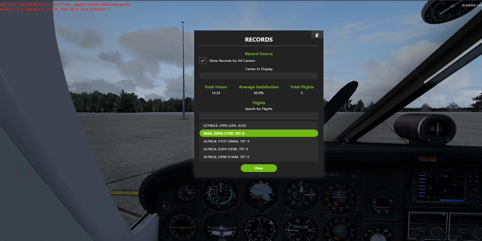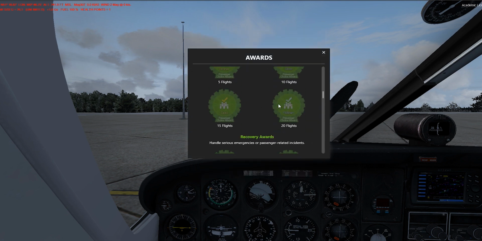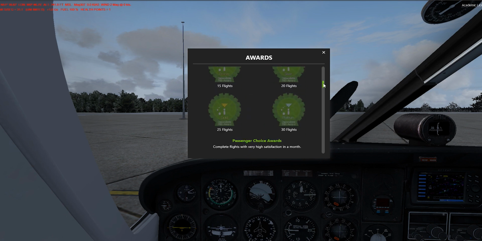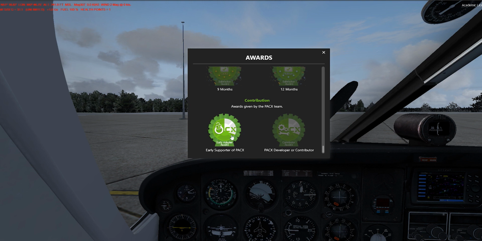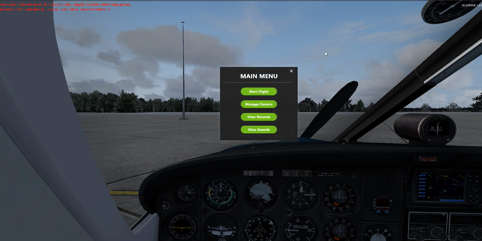So if we back out there, you can go view awards, and you get all the different awards for hitting certain things. So you know, hit a monthly hour goal. So I haven't done that because I've barely used it this month. But you know, you can get all the things done here. There you go. Early supporter of PaxX, because I bought it before it even came out, pretty much. So yeah, it's one of the things that I've enjoyed using.